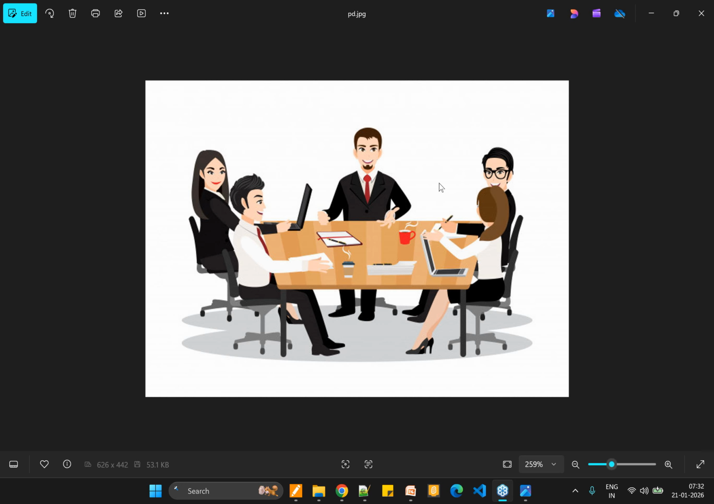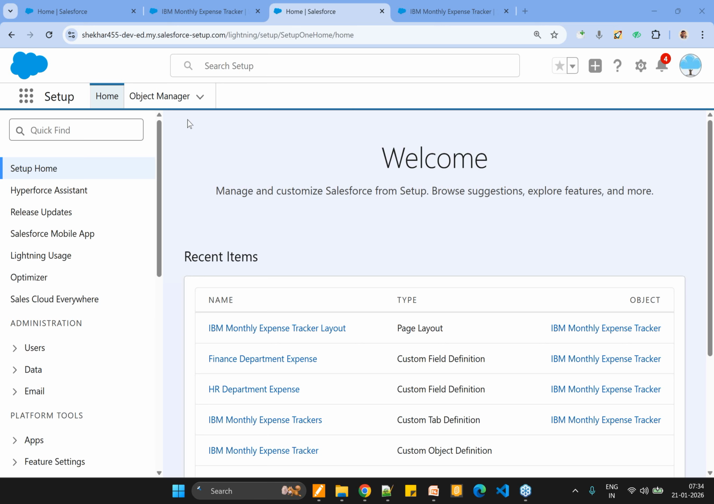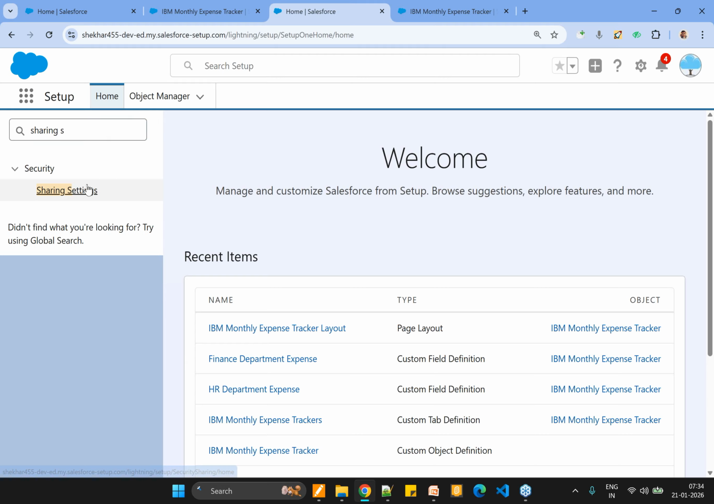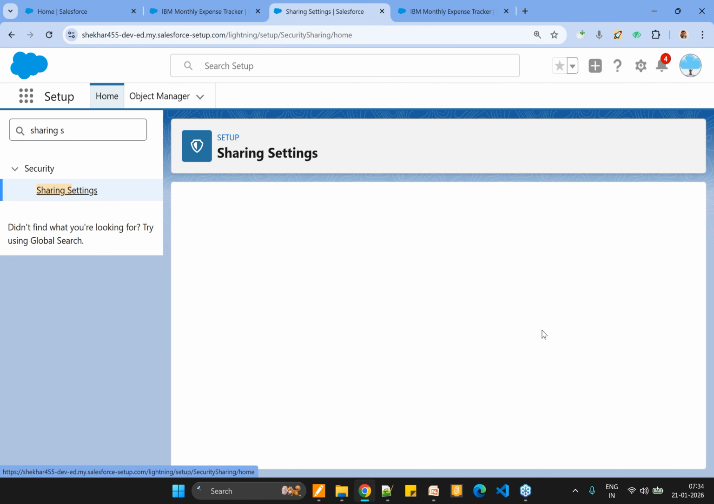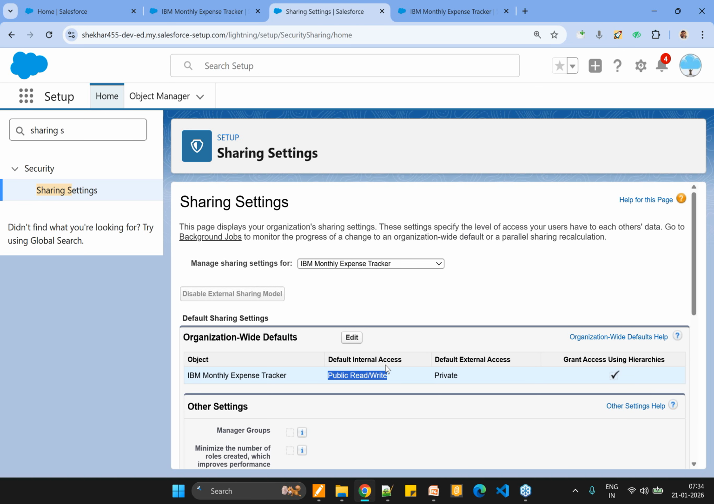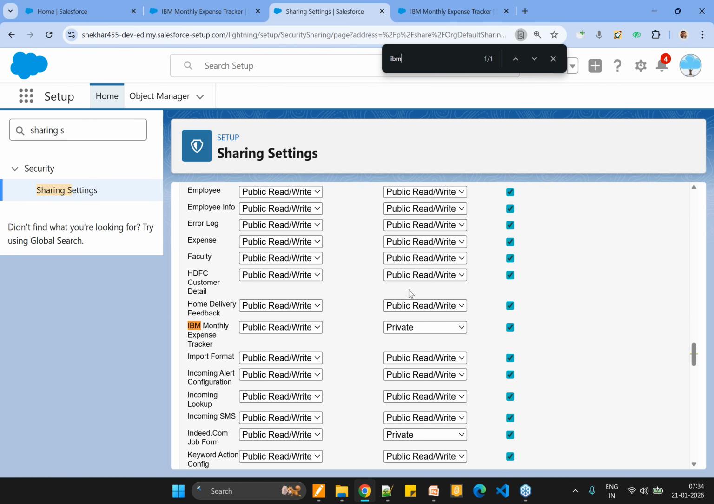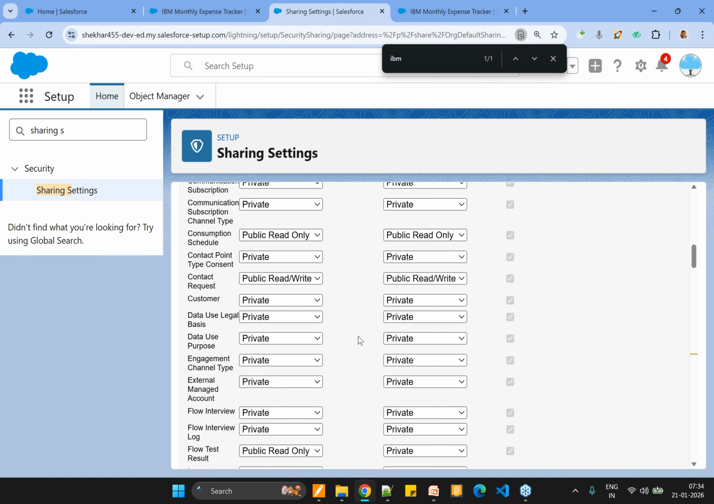Very good. So ideally what should we do now? What is the first step? Superb. Correct answer. OWD. In security, the first step is OWD. Good focus in the class. So start from OWD. Everything step by step. Sharing settings. Then after that, select here IBM. Public read/write is not required. That is not a correct practice. Make it private. Done. Save.